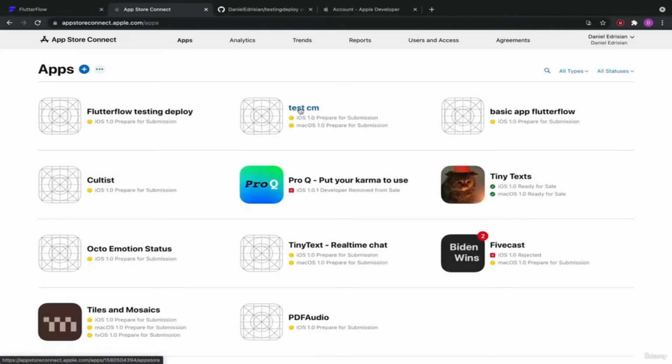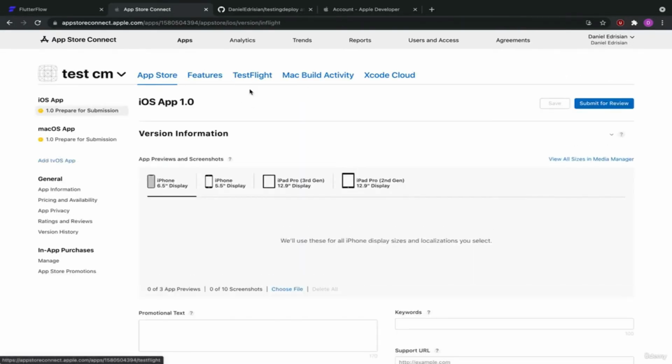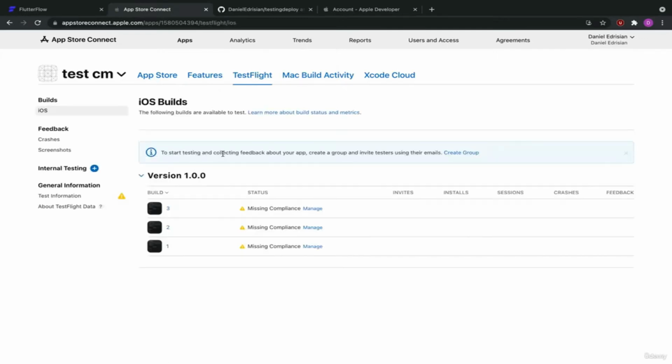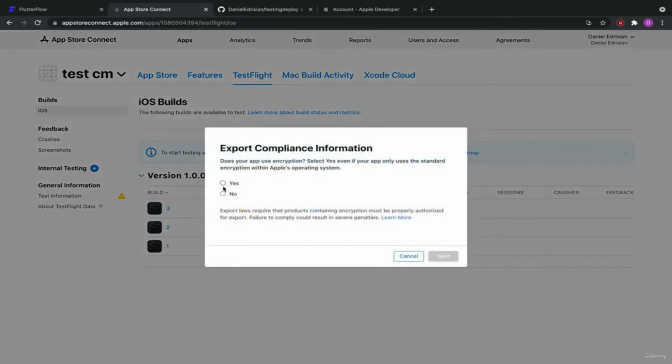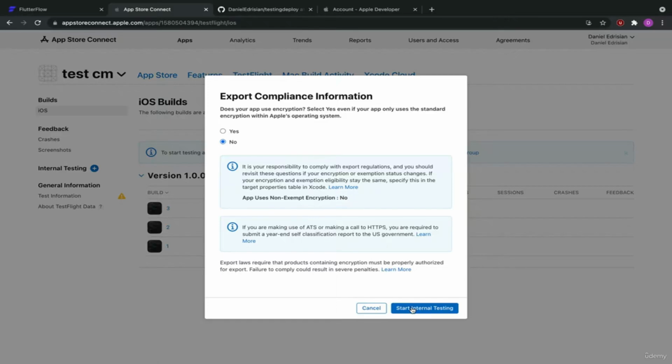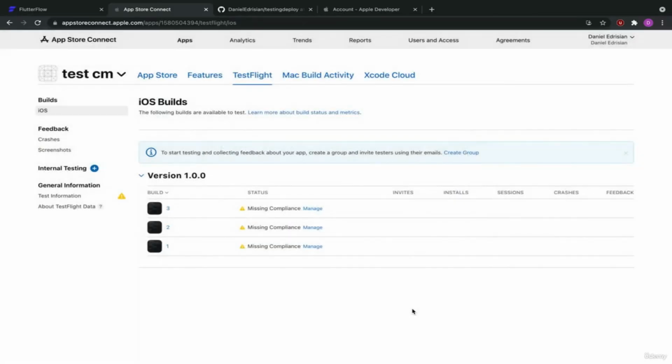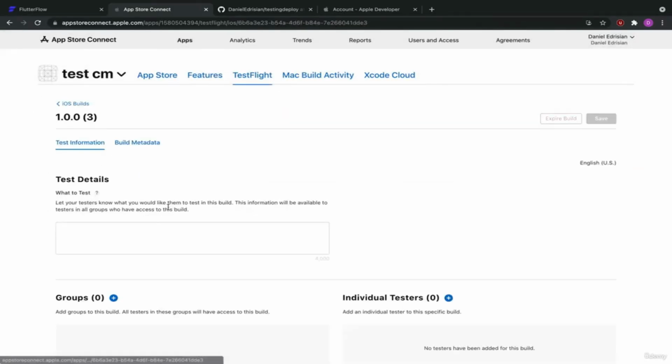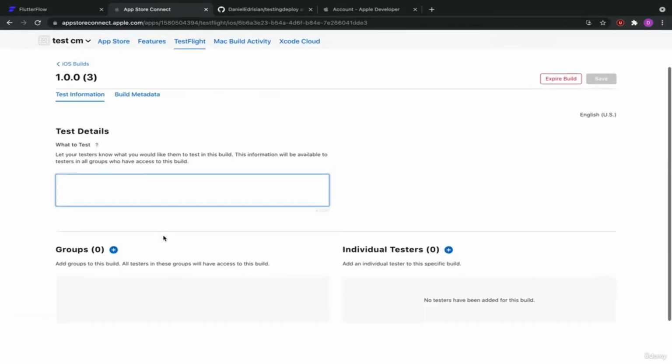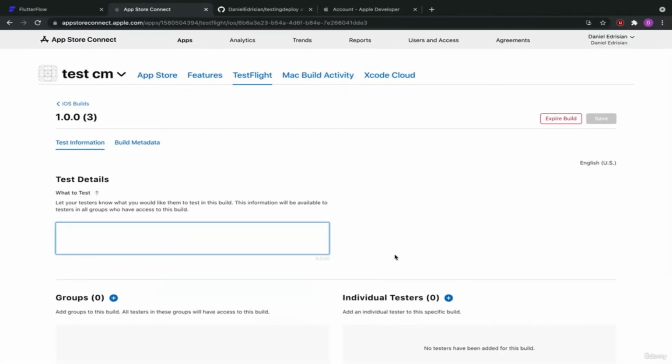In the case of a previous app that I've built, you can go to TestFlight and see a list of all the builds that have been submitted from Flutterflow. This here is where I can set up my TestFlight app. I would simply go on the build that I've deployed recently, click manage, answer the question here, and then click start internal testing. Now I click on the build, provide all the test details, select the testers that I'm adding to this TestFlight, and move on from there. Testing, click save.